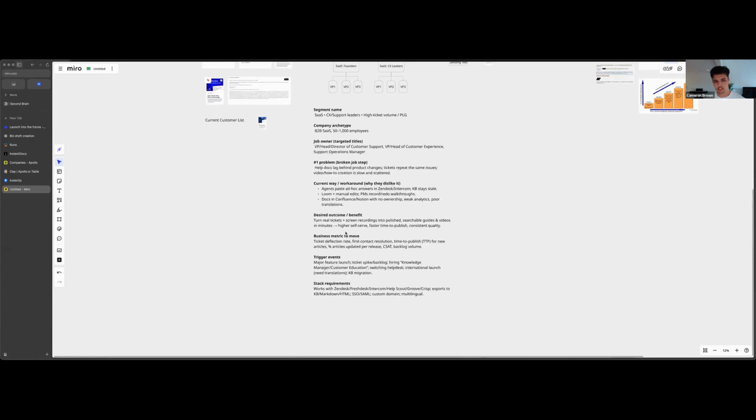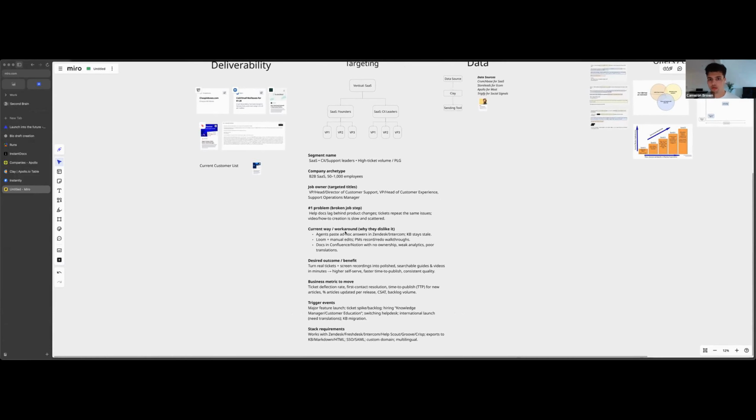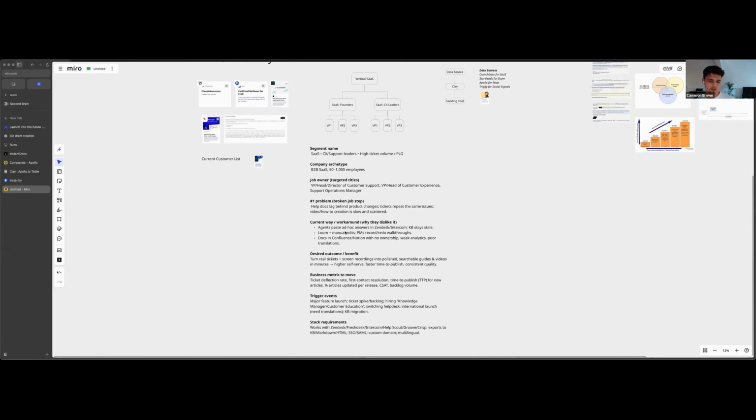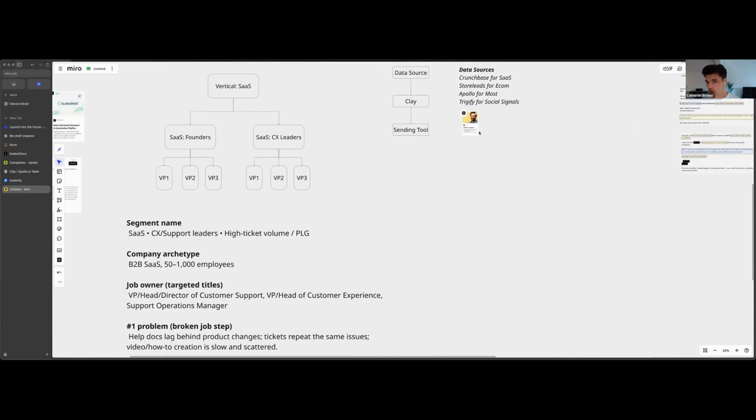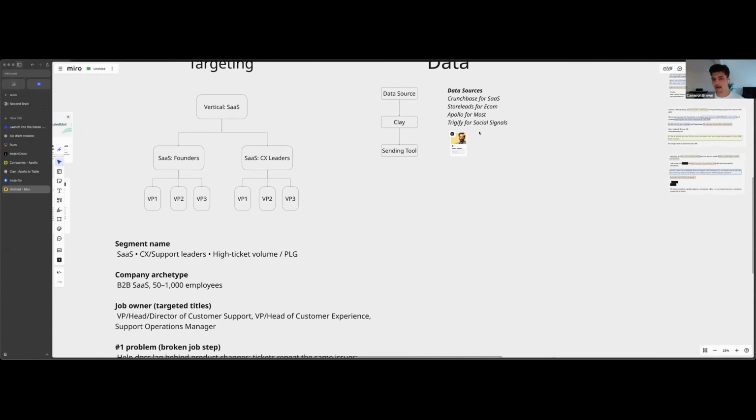So from here, what I'd do is come into Apollo and start building this list. One of the things I might do differently as well is pick a different data source depending on the ICP. What I've done here is given you a GPT that I use on quite a regular basis, which, if you give your ICP to it, will recommend some good data sources to go to. So the core ones are, I think, Crunchbase for SaaS, Store Leads for e-commerce, Apollo for most of everything else, Trigify for social signals. You've got Google Maps, which is great as well if you target local businesses. And you can also use a tool called Apify to scrape things like TripAdvisor.